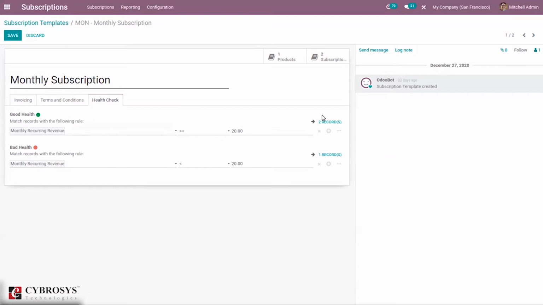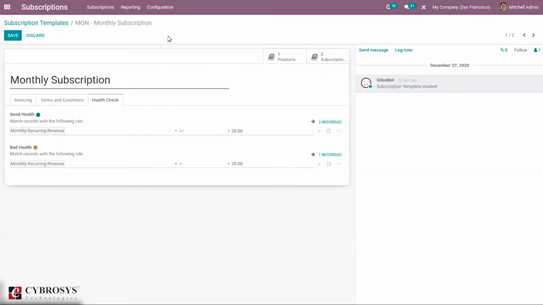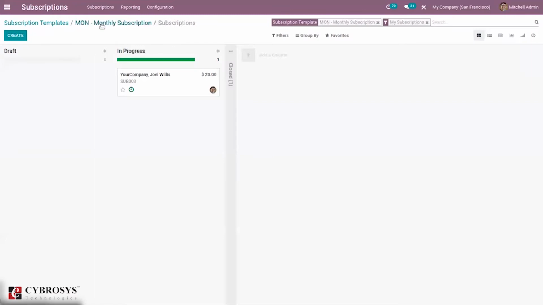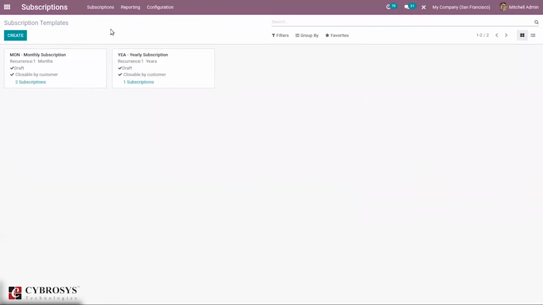Okay, so you can see two records having good health and one record having bad health. If we click on that, you'll be able to see that from here. Then we can see the related products and subscriptions created using the subscription template. So after creating subscription templates, we can create subscription products.